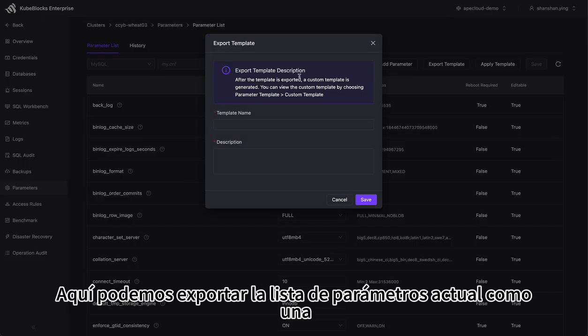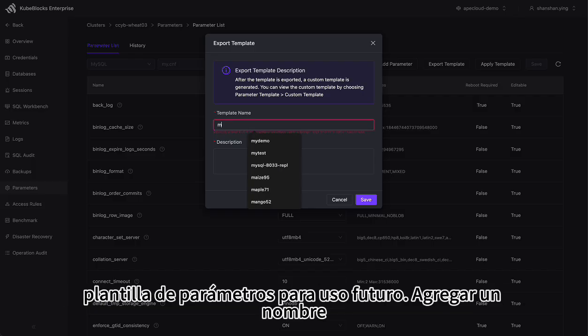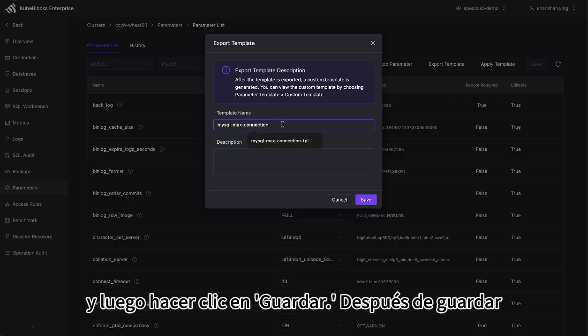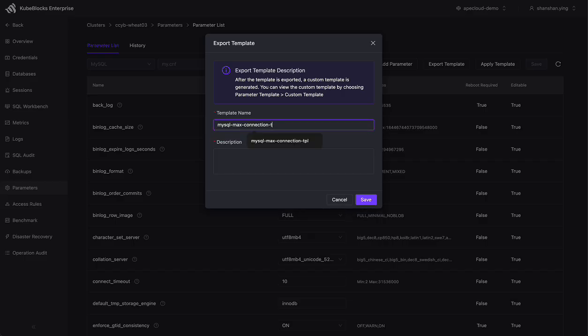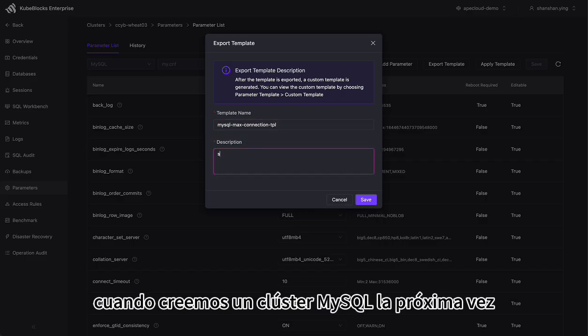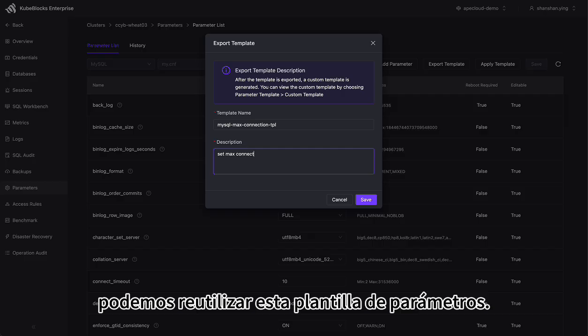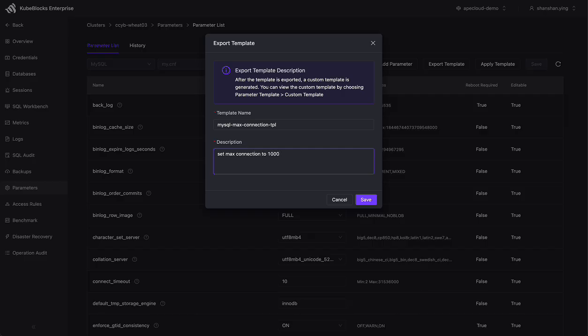Here we can export the current parameter list as a parameter template for future use. Add a name, description, and then click Save. After saving, when we create a MySQL cluster next time, we can reuse this parameter template.